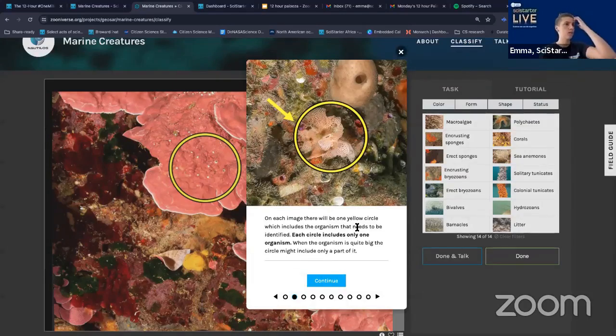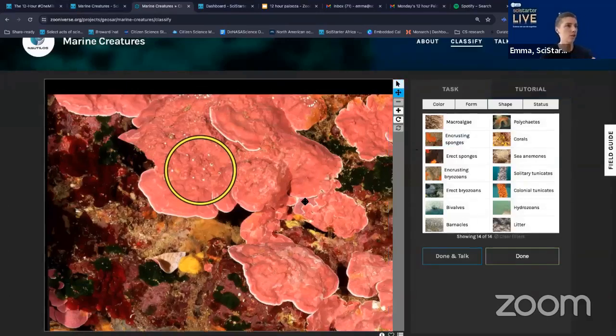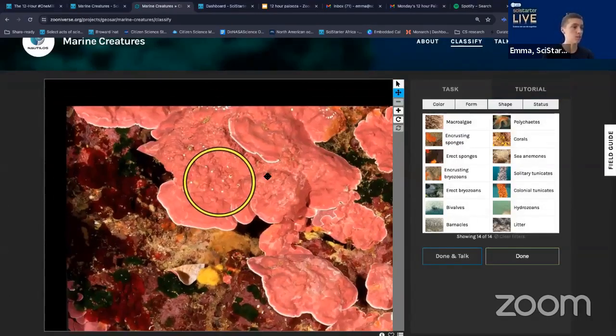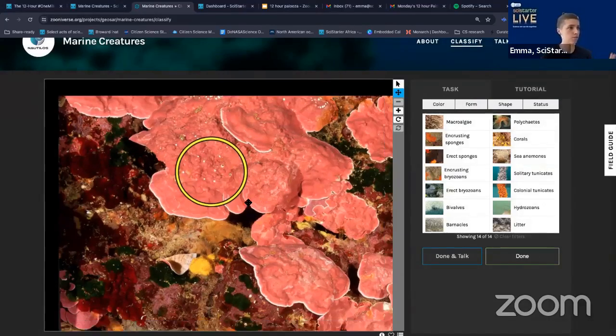Circle. Okay, on each image, there will be one yellow circle, which includes the organism that needs to be identified. Each circle includes only one organism. When the organism is quite big, the circle might only include a part of it. Okay, so we're looking at the whole pink thing. Got it. This is why the tutorial is super important and really nice that it's so short usually. So we're looking at a giant chunky thing of pink.